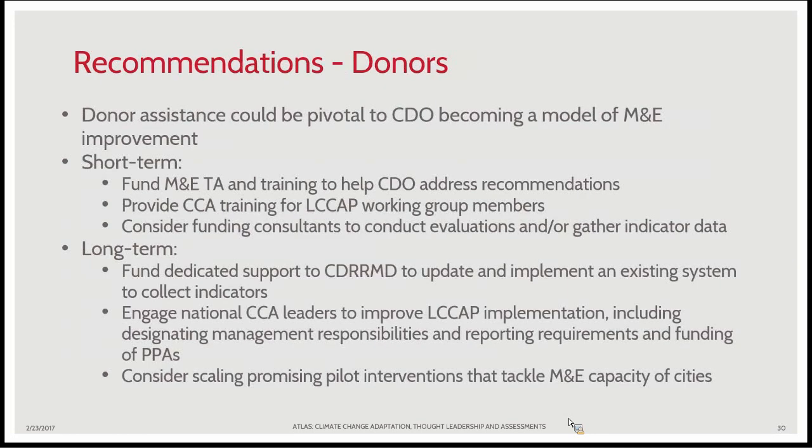And then just finally, a few things that we recommended to USAID. In the short term, the city really needs more than just a one-week trip from Owen and me. We're going to try our best when we go back. But they really do need a couple of months of dedicated TA if they want to take these recommendations and address them.